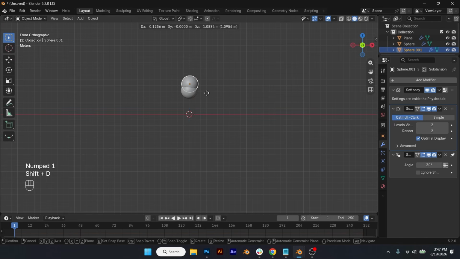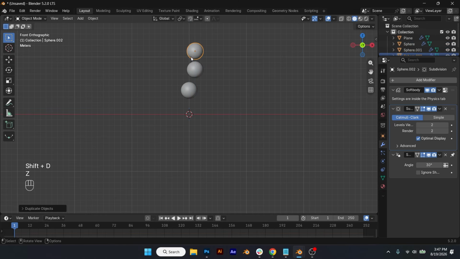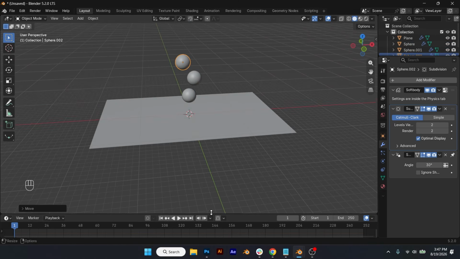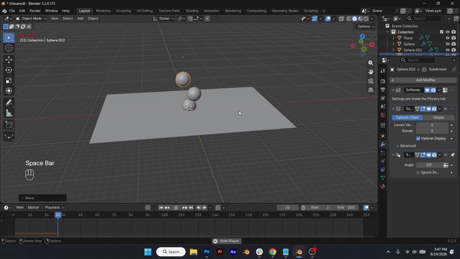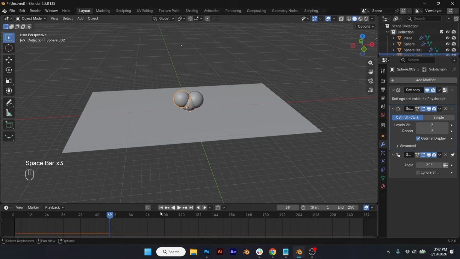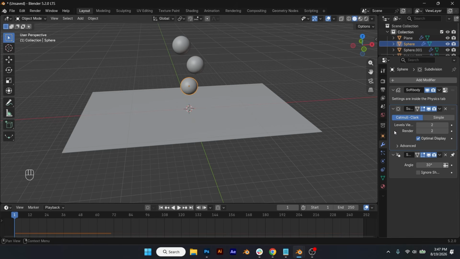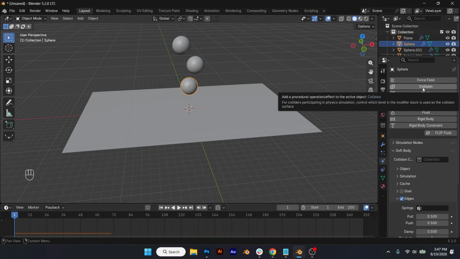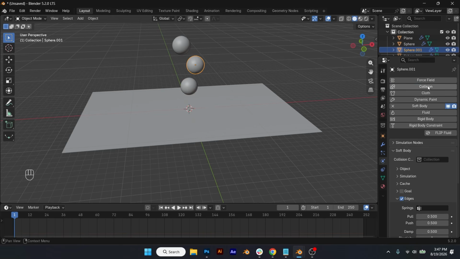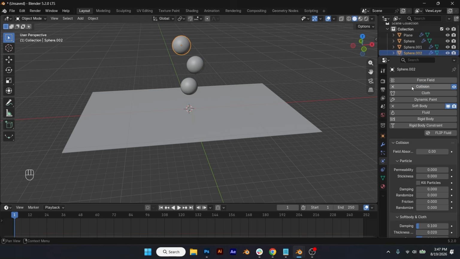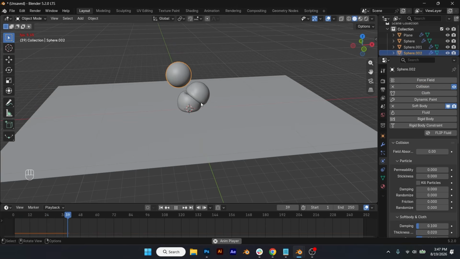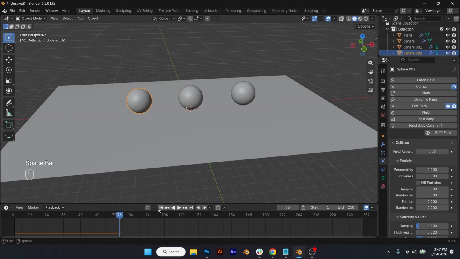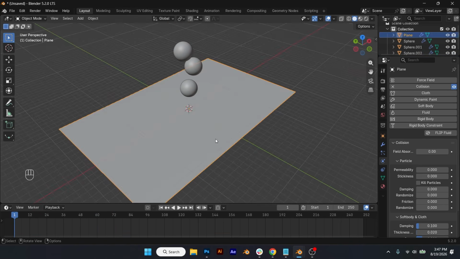Now let's duplicate the ball. Give the balls a collision property for the balls not to pass through each other. Now let's create our backdrop and give our ball a material.